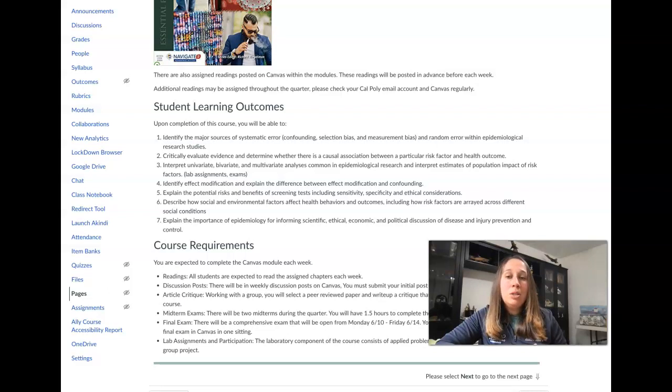And then you'll be able to describe how social and environmental factors affect health behaviors and outcomes. We're going to read a lot of different research articles on different health topics in this class. And so you'll get a pretty broad understanding of some of the different relationships between health behaviors and outcomes.